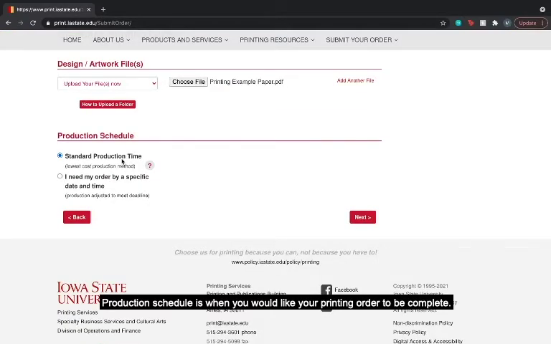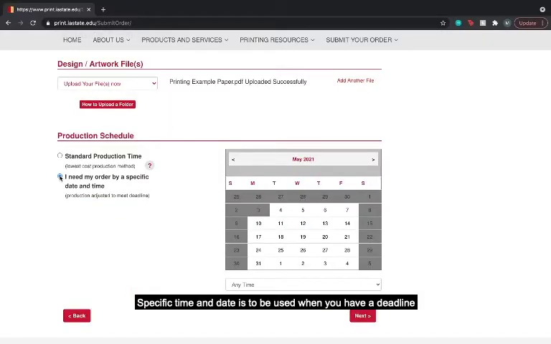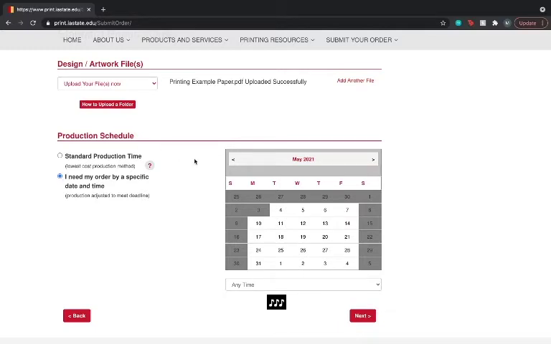Production schedule is when you would like your printing order to be complete. Standard production time means that orders will be processed in the order that they are received and according to workload. Specific time and date is to be used when you have a deadline that is quickly approaching and needs to be met. To meet deadlines, added expenses may be incurred.